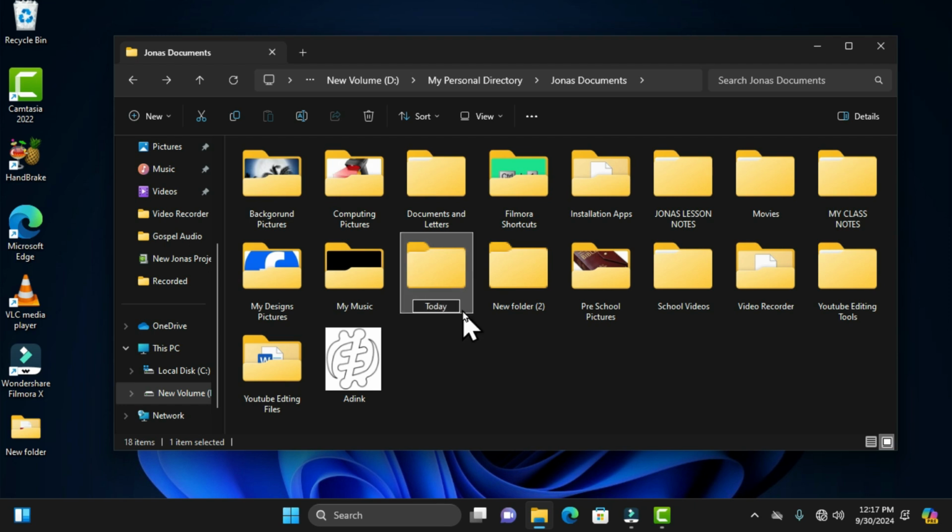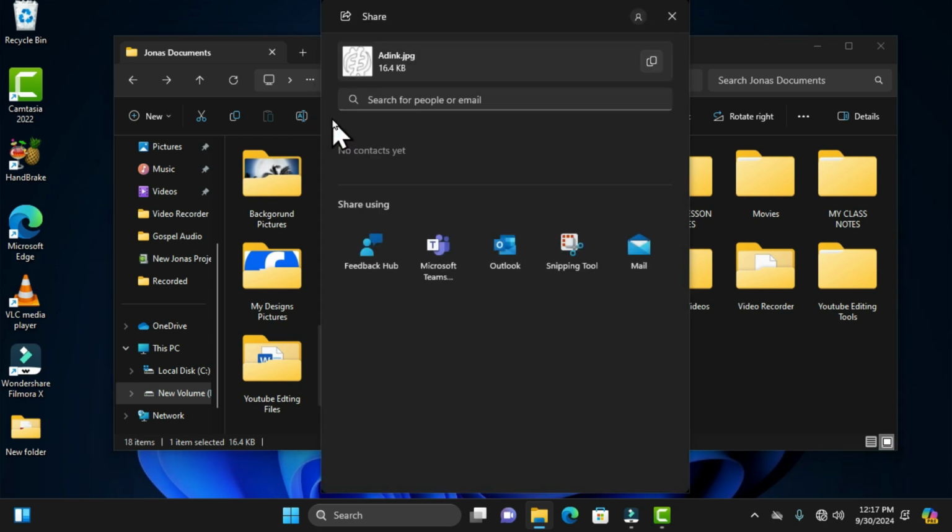and you can hit the enter key or click any area of this interface, and this has helped me to rename this particular folder. You can share by choosing a file, then choosing this icon. You are going to have this share window. You can search the email of that particular contact, or you can choose any of these apps that we have here: Feedback Hub, Microsoft Teams, Outlook, email, and that will help you to share this particular file with other people.